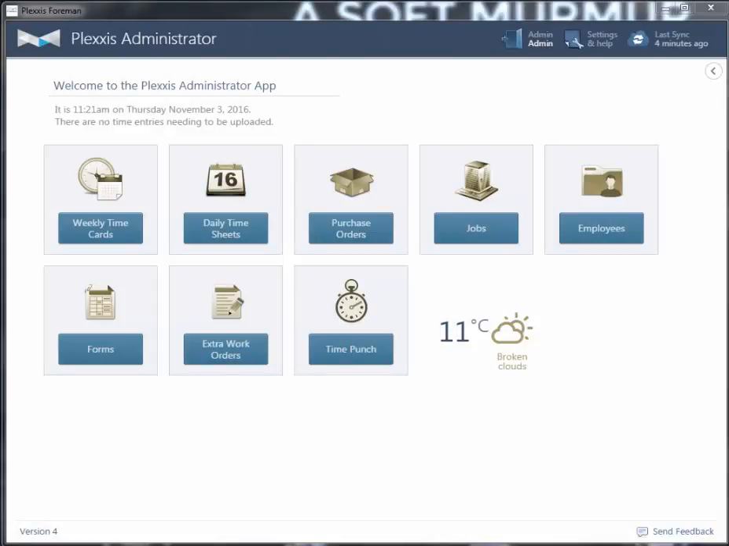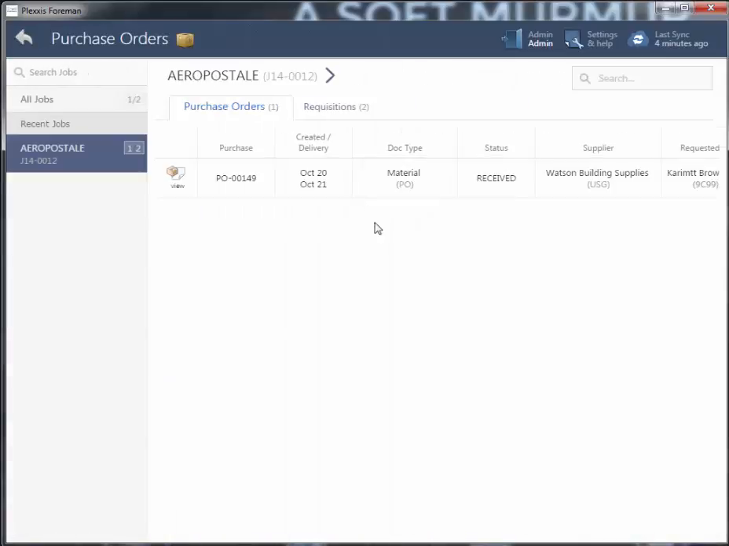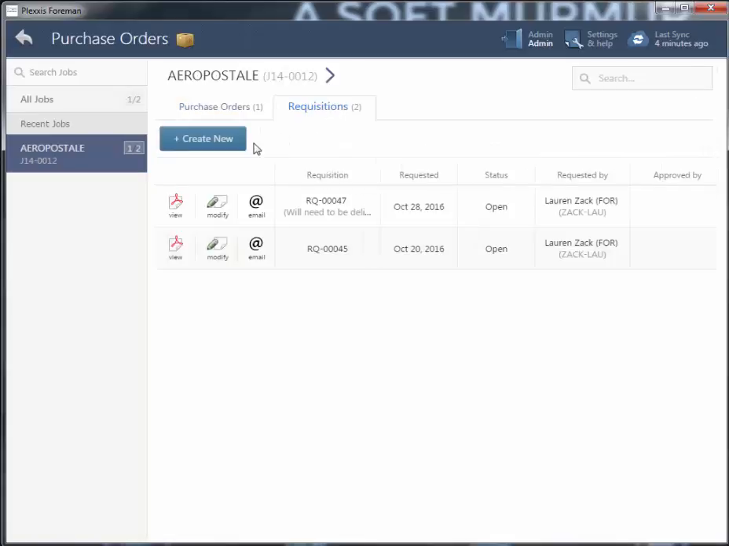Today we're going to look at how to create a purchase order requisition in the field and how that information translates back into the Mosaic ERP application. The first step is a foreman will go into the purchase order section of the application. They will be able to choose which job they're working on, choose requisitions, and they'll see any ones that they have created previously, but to start a new one you click on Create New.